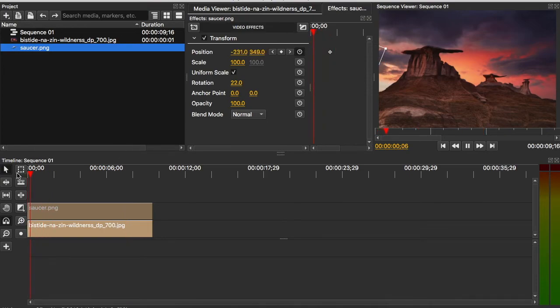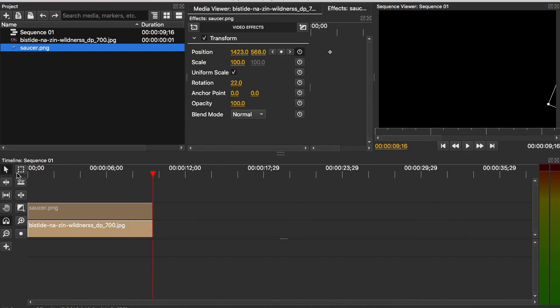And it's that easy. Here it goes. It's going to come in and stop for a little while, then go down and leave stage right. So that's how you set your keyframes. You can rotate, you can do opacity, you can put modes, whatever you need to do in this effects window.